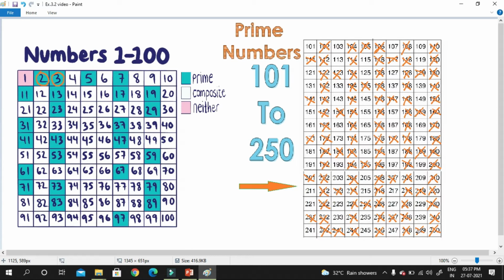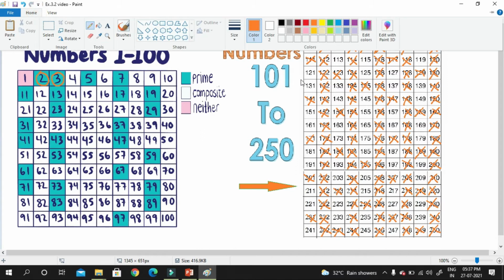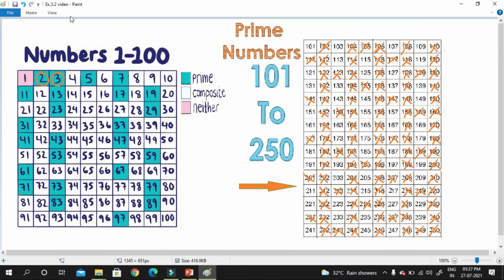Now the next prime number is 5. I am changing the color to make it look better. We will cut all the multiples of 5 in this grid also. You know the divisibility rule of 5: the numbers ending with 5 and 0 are all multiples of 5, so it is very easy. We will just take the line with 5 at the end and cut all these numbers.